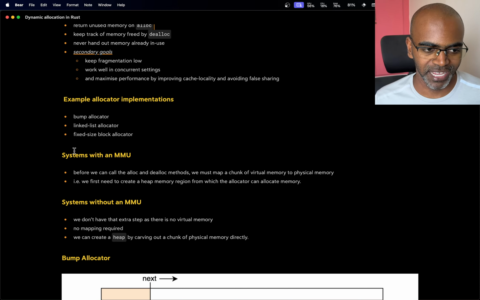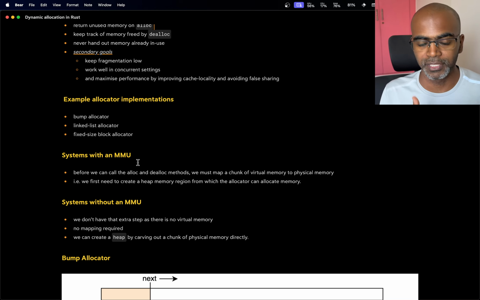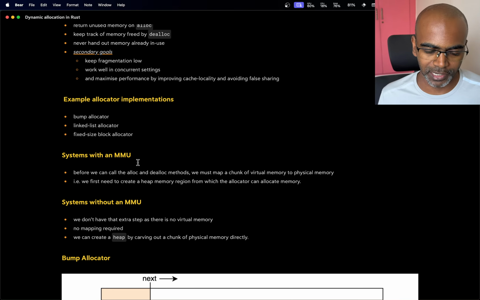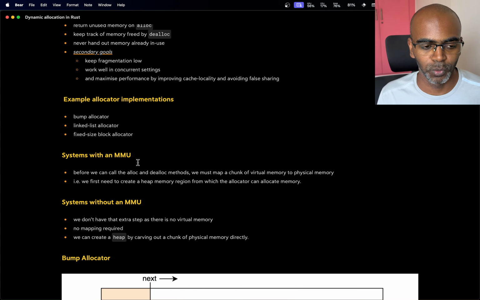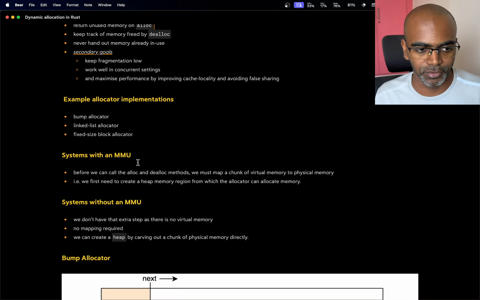So technically, in regular systems, you'll have an MMU, which is a memory management unit, which means you map virtual memory addresses to physical memory addresses. You need to do that before you actually do your allocation and deallocation, obviously. You take a virtual range of memory and then you map it to physical memory. Only after that would you go ahead and actually do any allocation. Makes sense. Without an MMU, you don't have that mapping step. You don't need that because you're accessing physical memory directly. So there's no need for that.